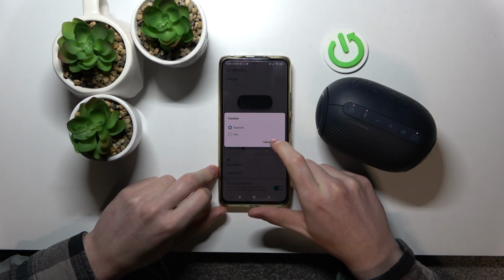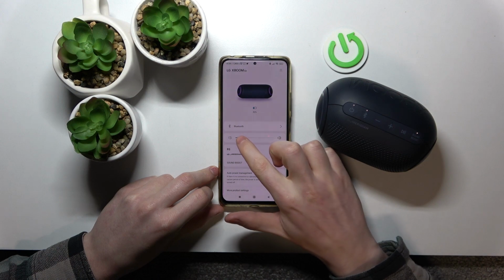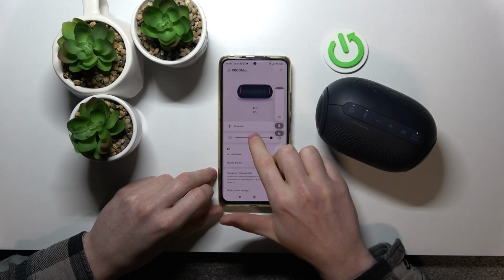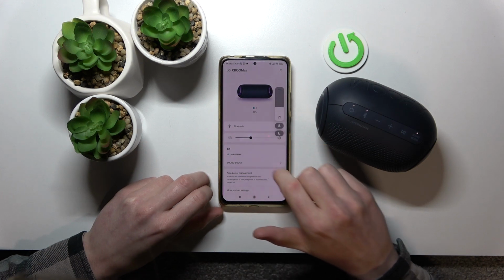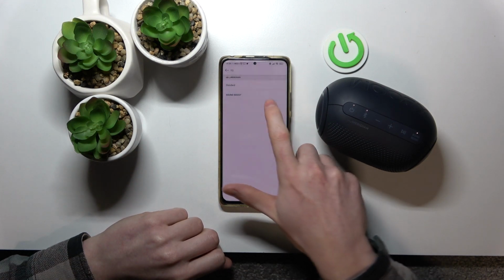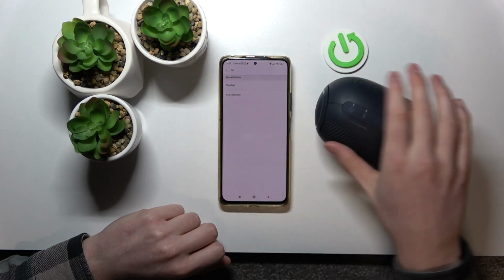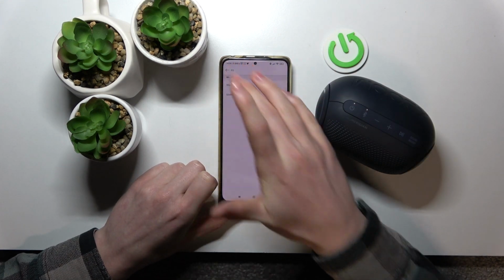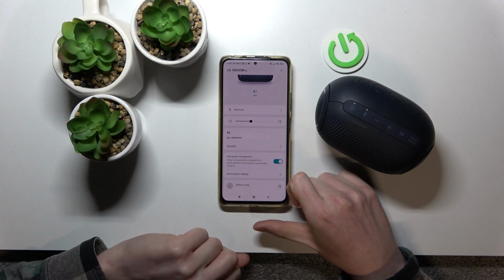You can go to Bluetooth or AUX, which one you prefer. You can increase or decrease the volume of the sound. You can enable or disable the sound boost, so it's sound boost or standard. And next option is auto power management. You can enable that or disable that.